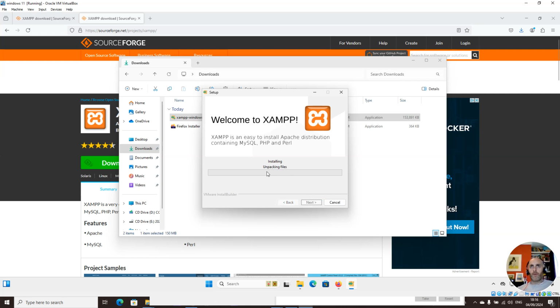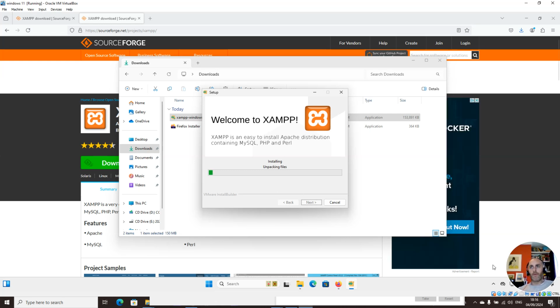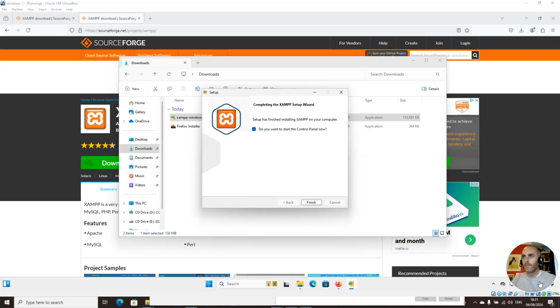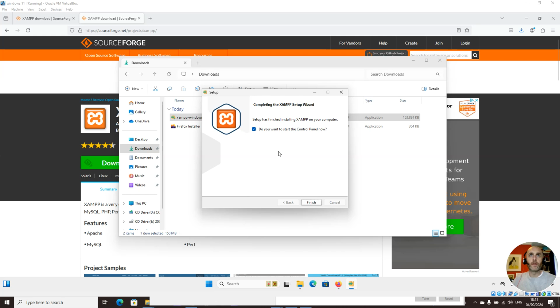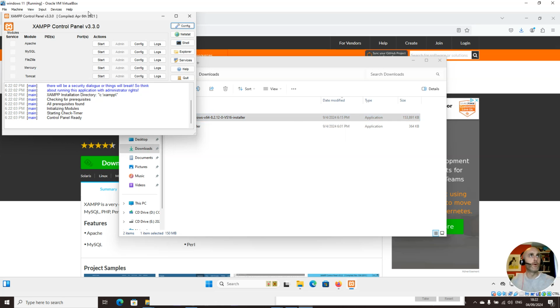Okay, so this will begin to install now. We're making sure to get all the packages we want installed with it. So let's give it another minute here now, and we'll loop back in a minute. Okay, great. It looks like this is done. It says, do you want to start the control panel now? So I'm going to click yes, I do, and click finish. So hopefully this will open the control panel for us now.